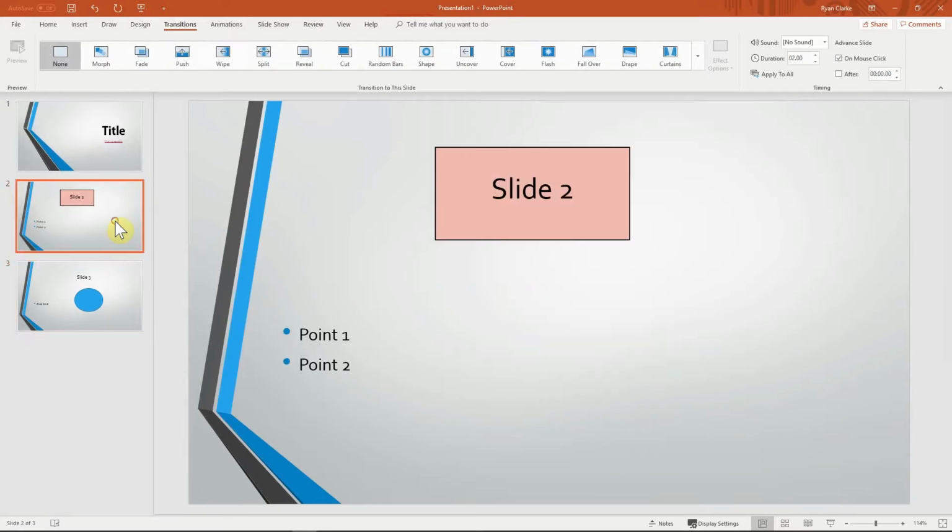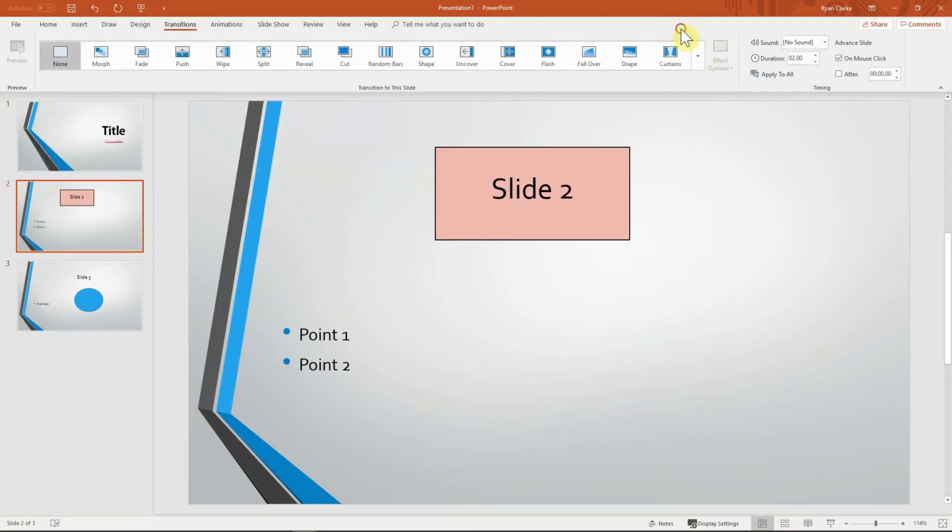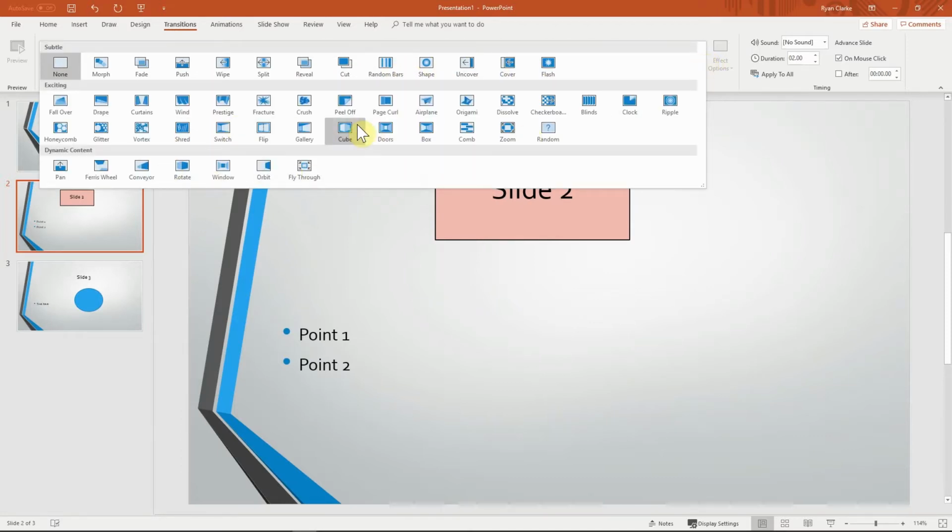Now, I want slide 2 to fade in. So you can see here, these transitions are how your next slide is going to appear. And you've got a bunch of them. You've got these ones here, which Microsoft think are the most common. But you've also got a lot of other ones here as well.